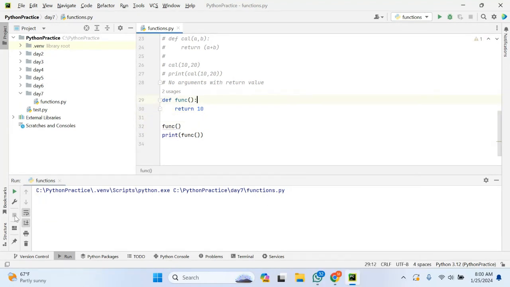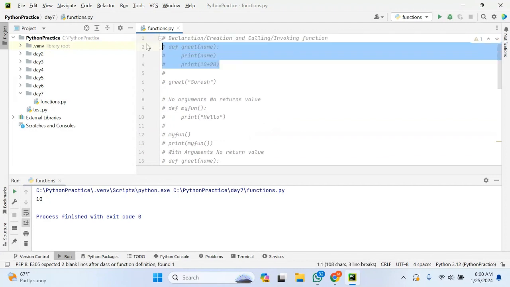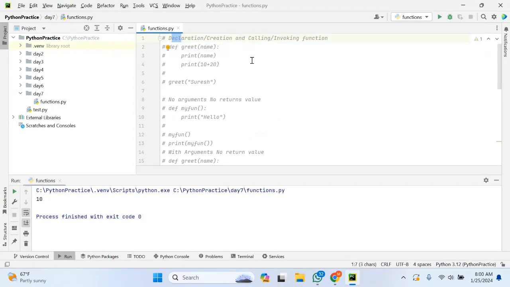If you can see, this particular function is not printing anything, because inside the function there are no print statements. But this function is returning. If it is returning, then I have to use print statement, right? It is returning, you have to print that. That is the reason why I'm using print statements. So in this way, you can define or declare or create a function, and you can call or invoke that particular function.